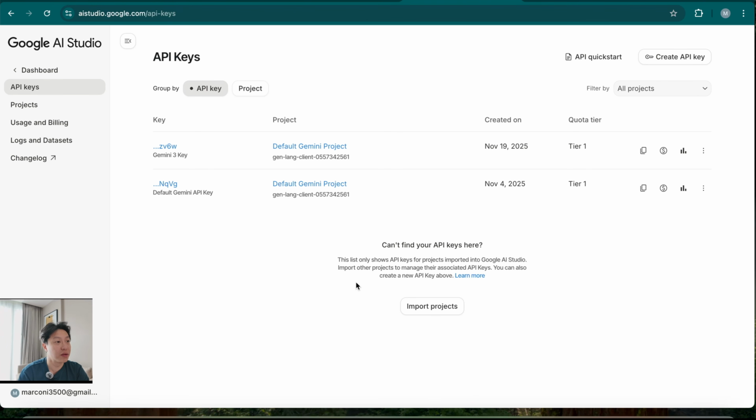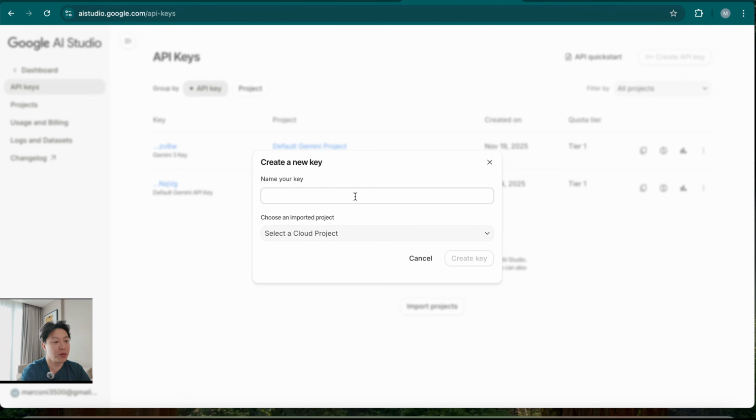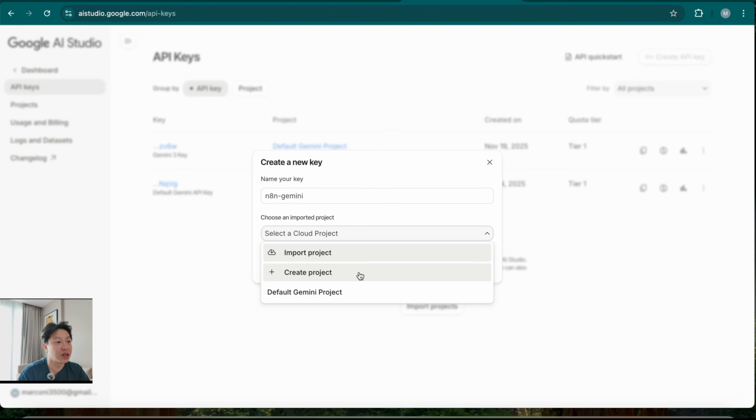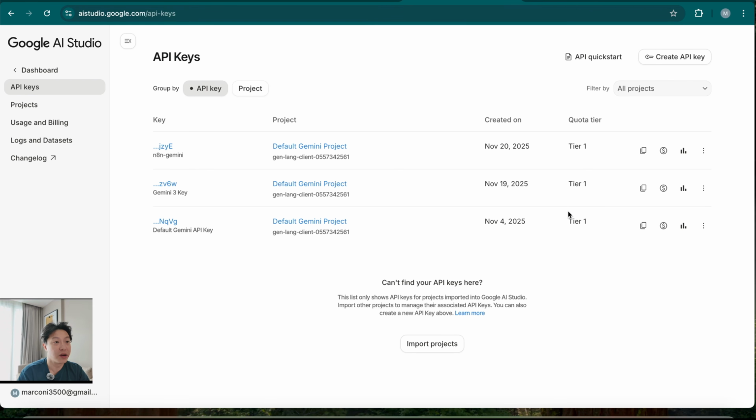And so you can see there are already a couple of API keys that I've set up, but if you haven't set up any API keys before, this is going to be blank. So I'm going to just hit create API key on the top right-hand corner here. And essentially, you can name your key, and I'm going to name this n8n Gemini key. All right, so you have an option to select a cloud project if you already have a cloud project set up. But since I don't, I'm going to choose a default Gemini project. I'm going to create key, and there we go. A new key has been created right over here.